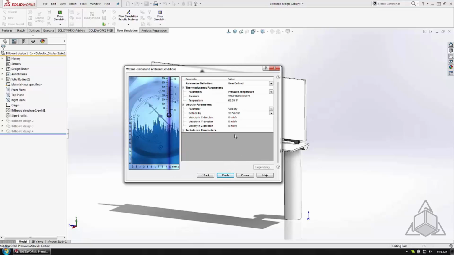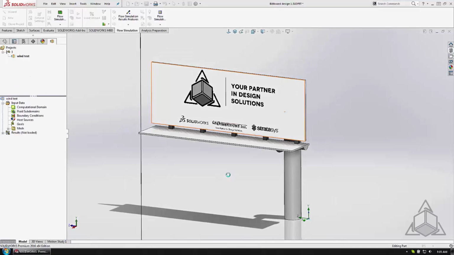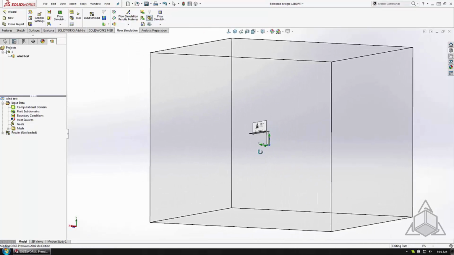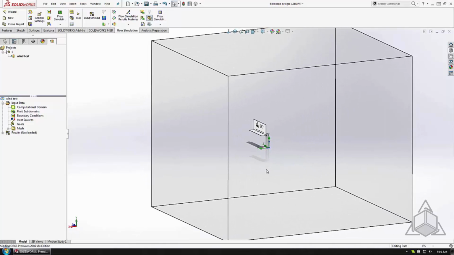Because it's an external study, I'm studying what happens to this billboard in a hurricane situation. We will set up in the X direction. We can see here that the X direction is pointing directly at the billboard face. We'll set up a velocity in the negative X direction of negative 200 miles per hour, which is significantly larger than the criteria of a Category 5 hurricane. We finish that up, and we can see the computational domain gets created for us.